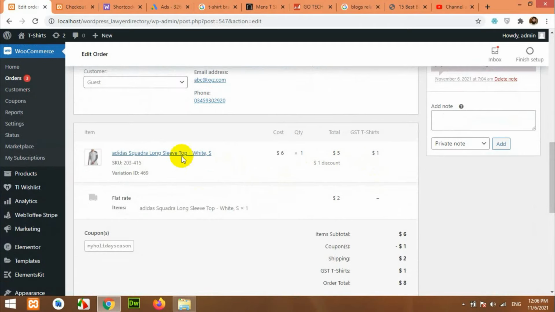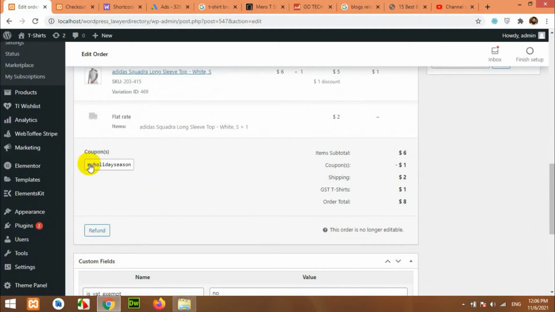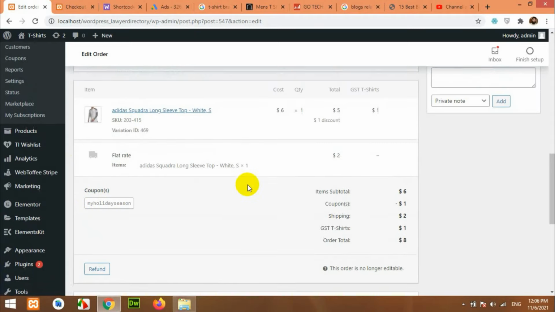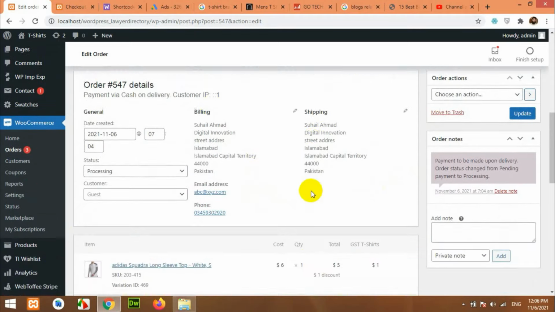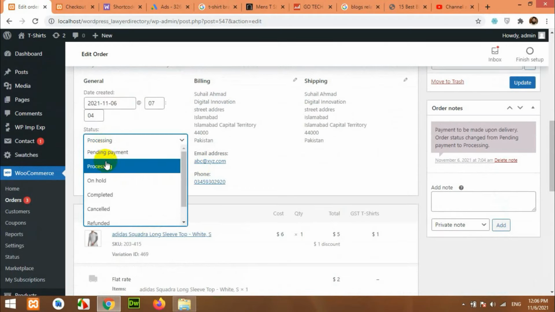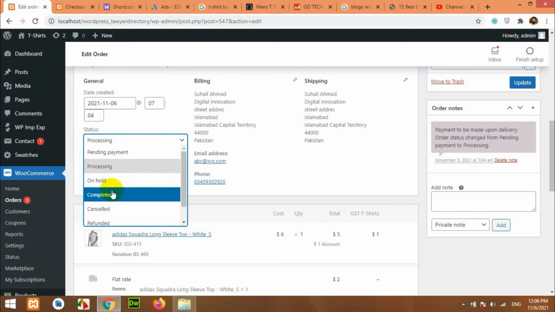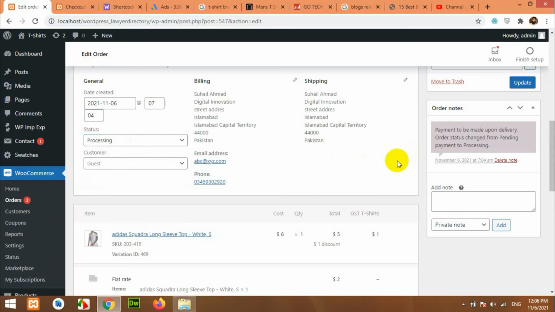So once you see this order, you can ship this product to the customer, and you can also see the customer applied that holiday season coupon. So you can change the status from processing to completed once you deliver it, or if you want to receive the product to the customer and then he will pay, then after that you can mark this order as completed and then click on update. So the customer will also be notified through email or phone number that the order has now been completed.